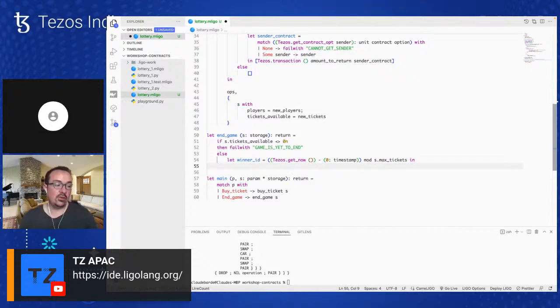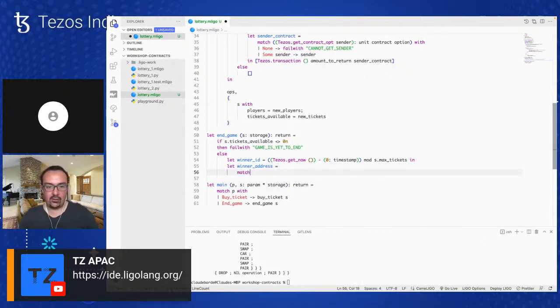And now we can use that number to get the address of the winner. So once again, we're going to use pattern matching in the map to find the address. When you want to find a value in a map in LIGO, use pattern matching, because it's possible that the key that you have doesn't exist in the map. So LIGO is going to tell you that the key doesn't exist. So we can call it winner_address equals, and then match. So it's going to be on the Map module.